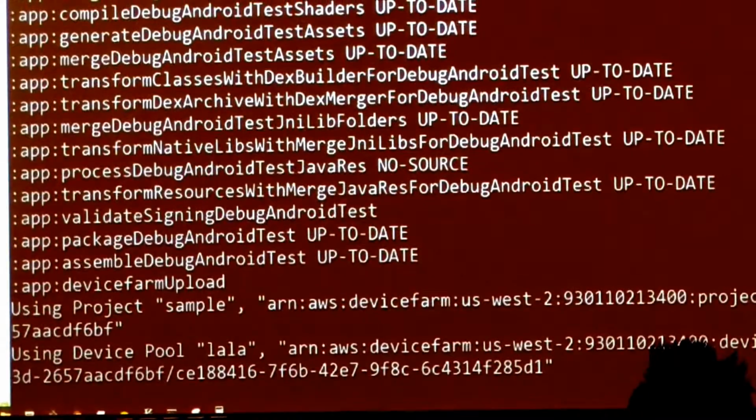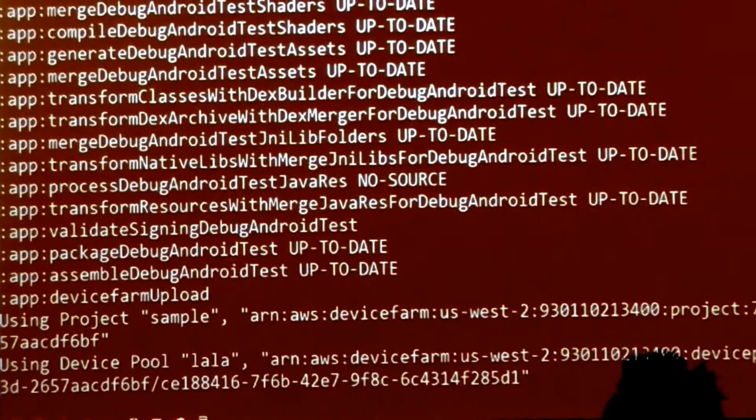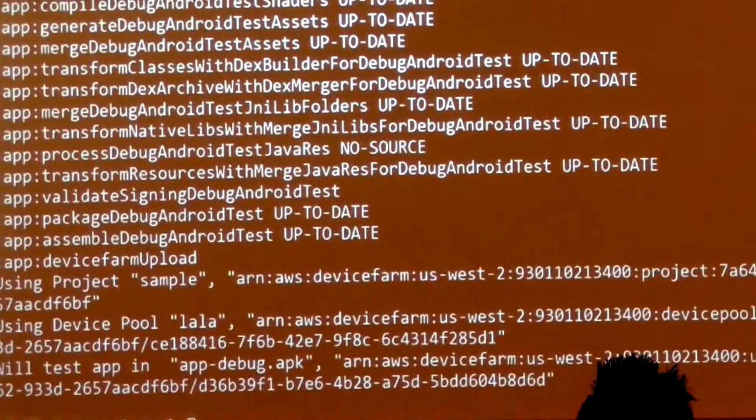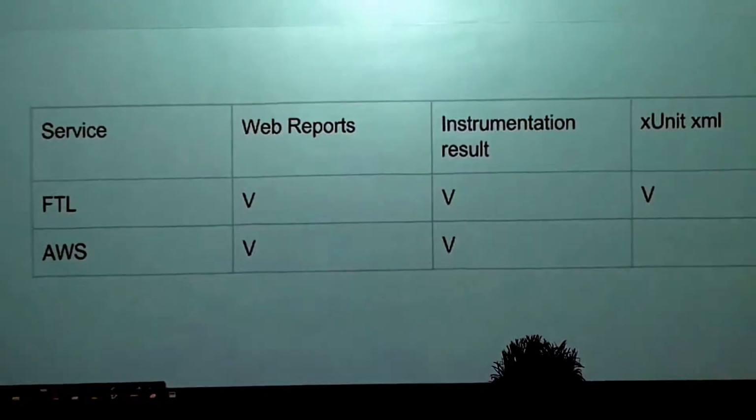Not useful for CI. I needed it to stay there and come back with an error code, not just leave me with a URL. But that's what they do. That's what they have right now.